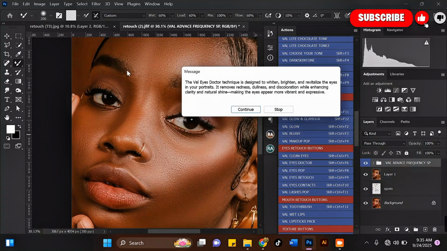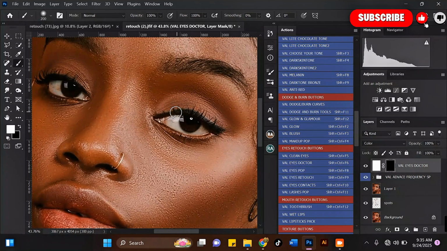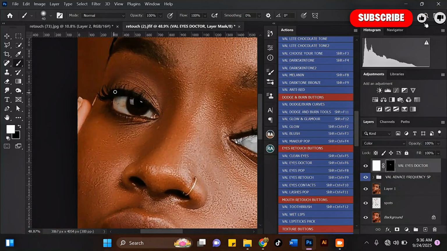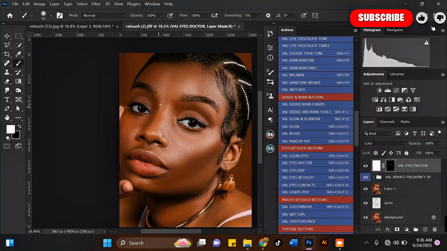So I click on the eyes doctor. Okay, here I will paint with my brush tool, because it will load and pick the brush tool automatically for you. I'll paint only the white side of the eyes. Okay, this method will clean anything from the eyes, remaining the veins, making it white and natural. That's why I love using this particular eyes doctor. Okay, so this is nice.